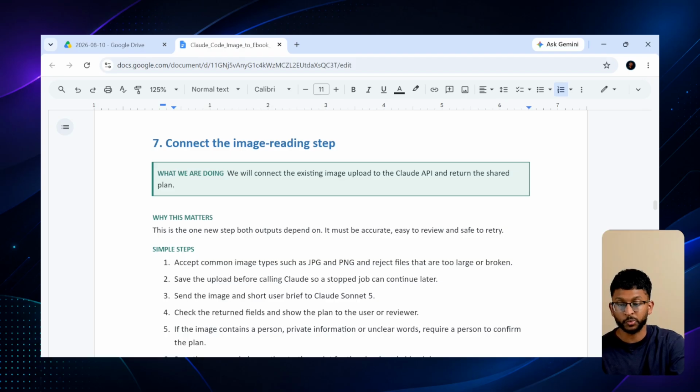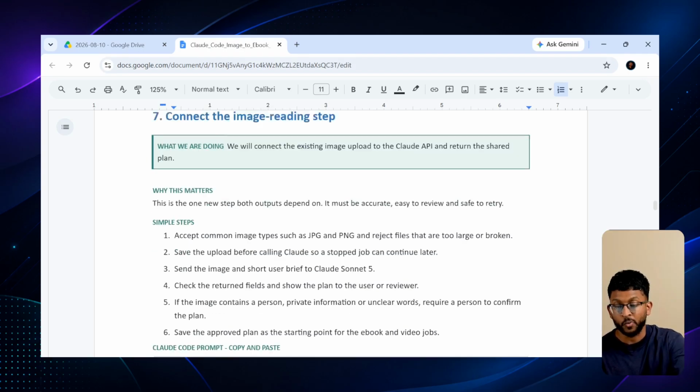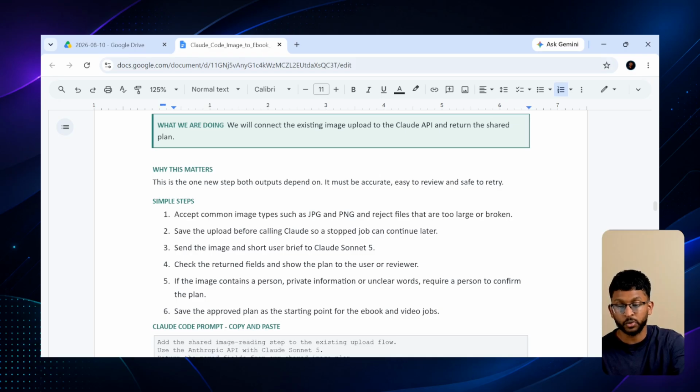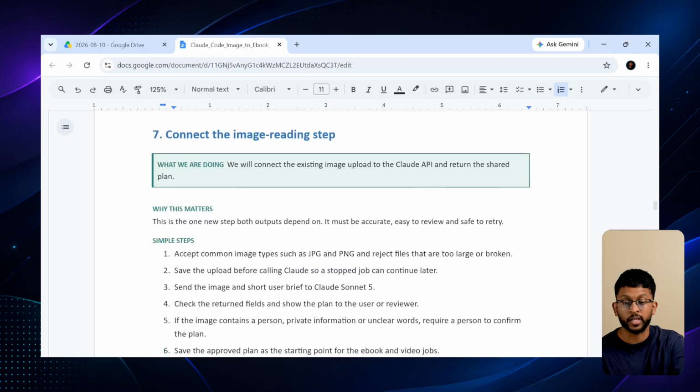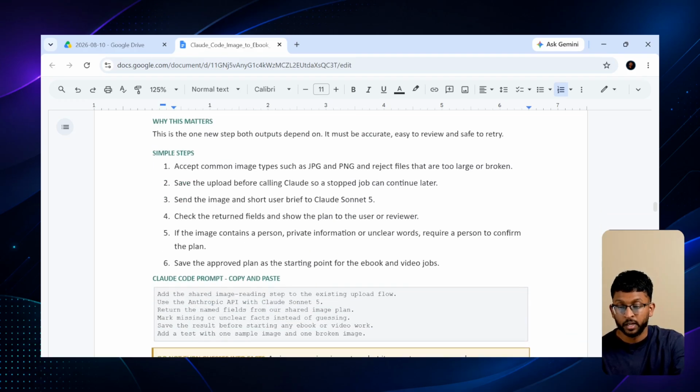What we're doing here is we connect the existing image upload to the Claude API and return the shared plan. Why this matters is that it's the one new step both outputs depend on. It must be accurate, easy to review, and safe to retry. So accept common image types such as JPEG and PNG, and reject files that are too large or broken. Save the upload before calling Claude so a stopped job can continue later.